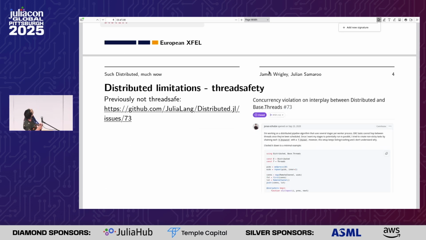And Distributed has some limitations. Julian already spoke about the thread safety one before. An issue was opened for this lack of thread safety like 4 or 5 years ago, back in 2020. The actual fix for that thread safety issue wasn't horrendously complicated. There was a PR that was merged fairly quickly.